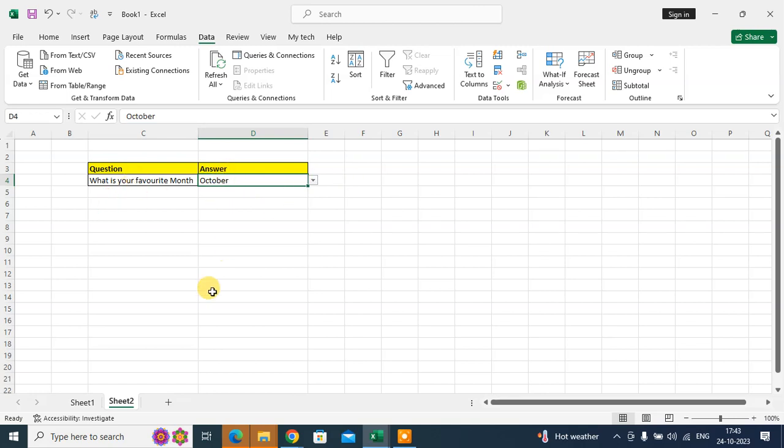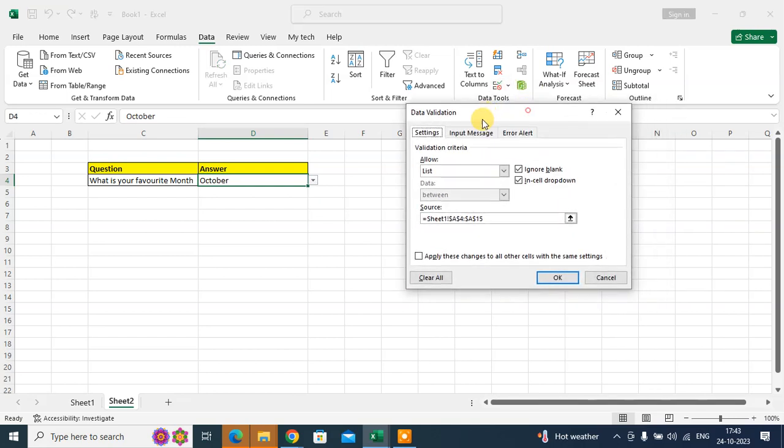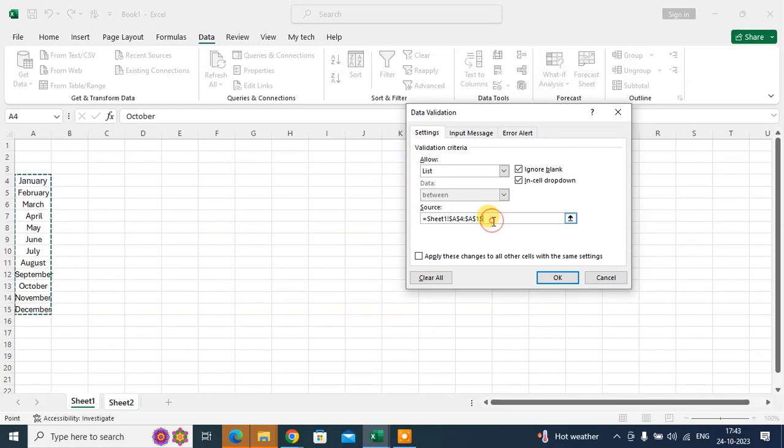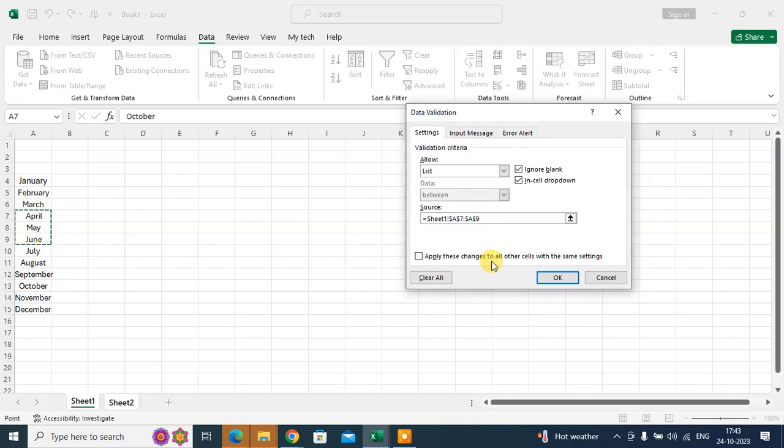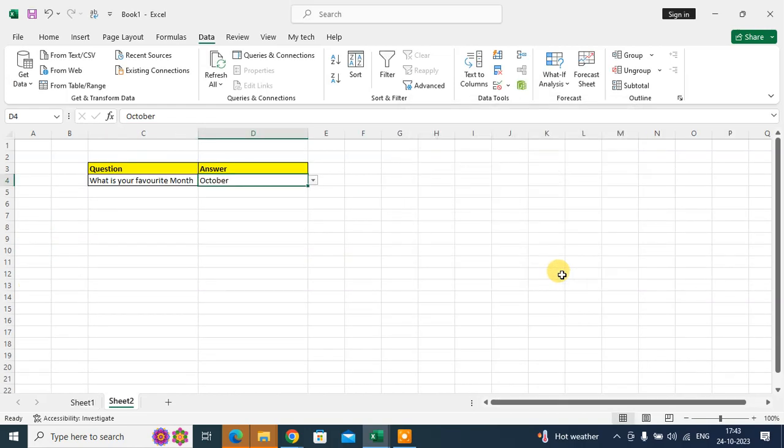Just select the cell, click on the Data tab, click on Data Validation. You can see here the source location, just click on that. Just delete it, and you can select what you want. I want just April, May, June. Just select it. You can see here A7 to A9 is selected, and click on OK.